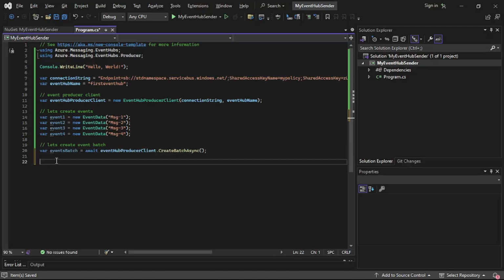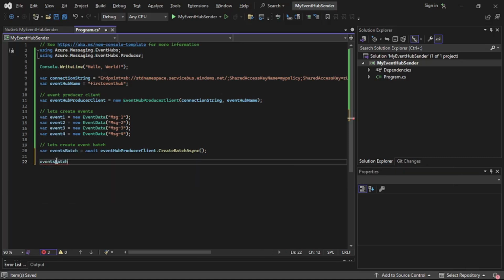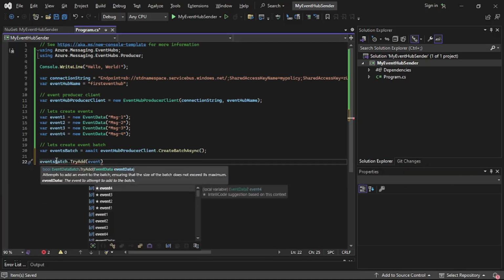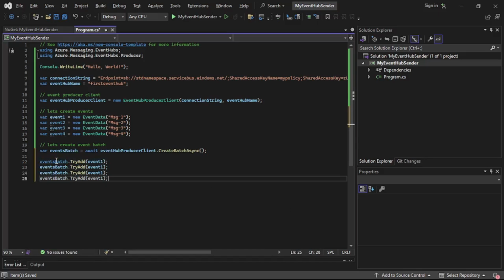Let's add events in this event batch. So I'll say events batch dot TryAdd, and to this let's pass this event 1. So let's copy this, let's copy this, let's copy. So let's add event 2, event 3, event 4.